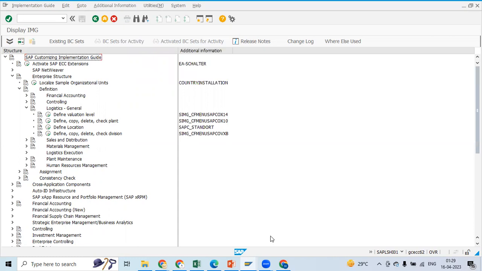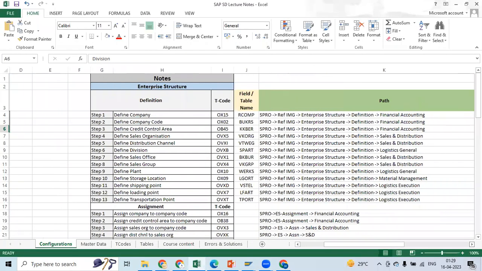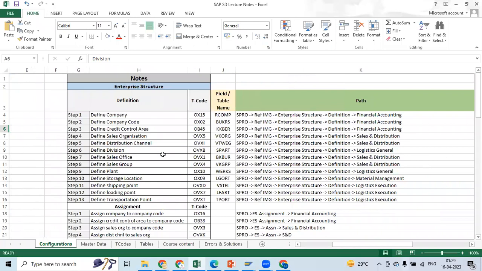I've also created this Excel, which I showed you earlier. In this Excel, you can find the enterprise structure step by step. In step one, we created a company, and the T code is OX15. In step two, we created a company code. Next, we created the credit control area, and the T code is OB45.